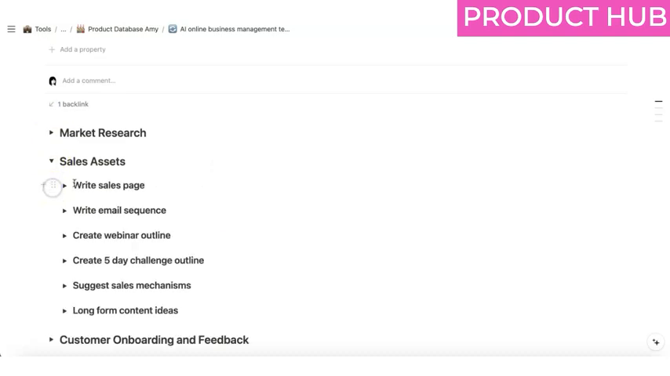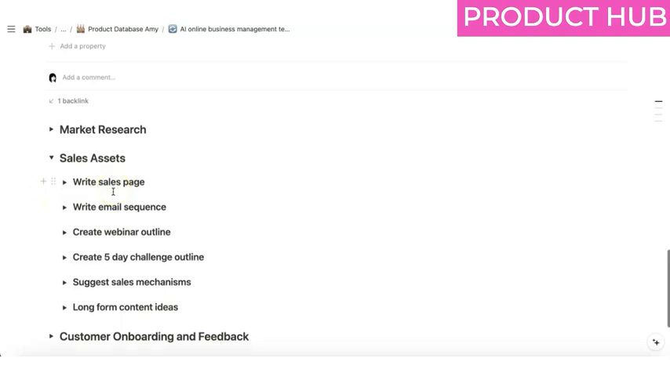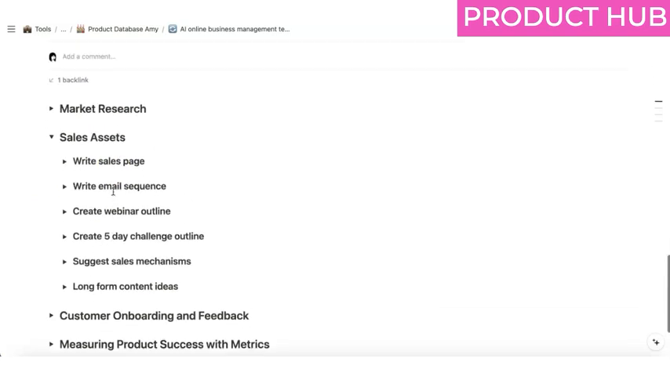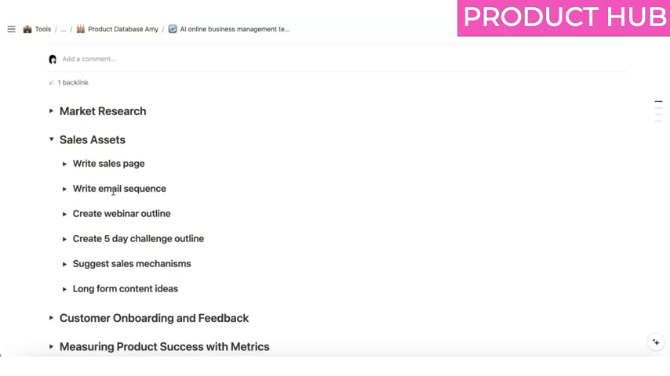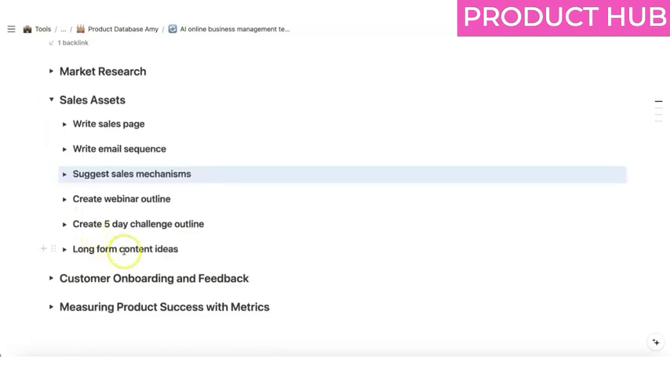So next up, we have all our sales assets. We have this in toggles so that the page doesn't go on forever and a day. And so it's split into write sales page, write email sequence, create webinar outline, create 5-day challenge outline, suggest sales mechanisms, and long form content ideas. So we'll take a look at these each individually to see how they work.